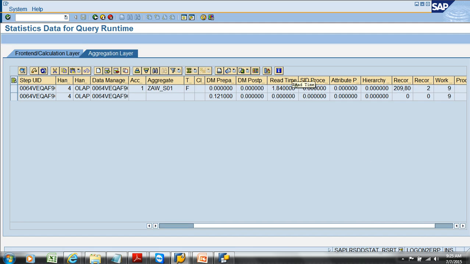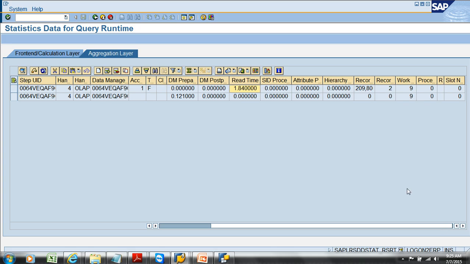Go towards the right. What is read time? 1.84 seconds. That is the time taken to read data from the database. Then go to records. Selected records are 2,09,800, and records transferred are 2 records. So demand aggregation is 2 lakhs divided by 2, 1 lakh. That is where in RSRT you can get this statistic. We worry about this: the 1.84 read time, database time, and records read from the database and records processed.